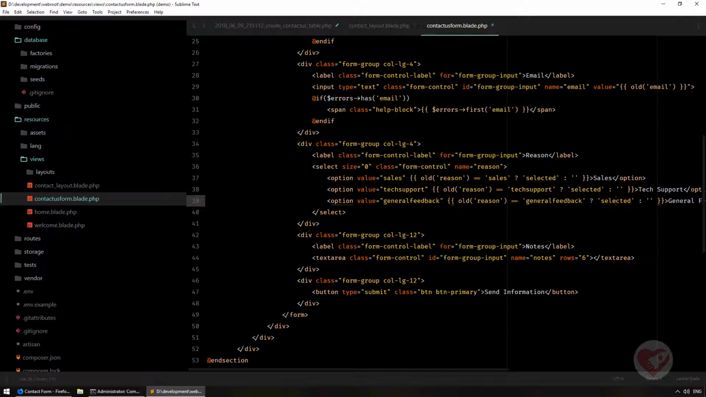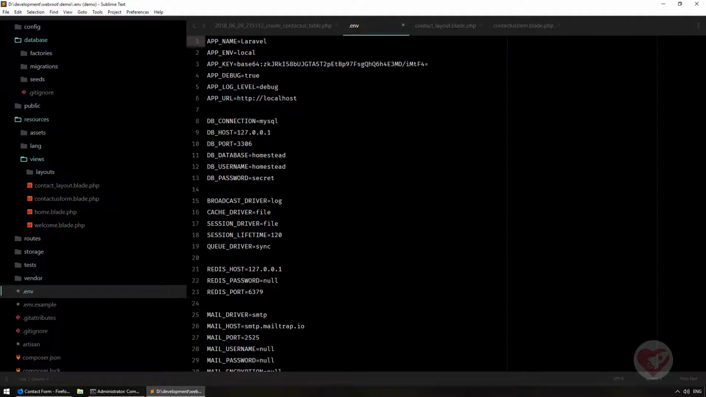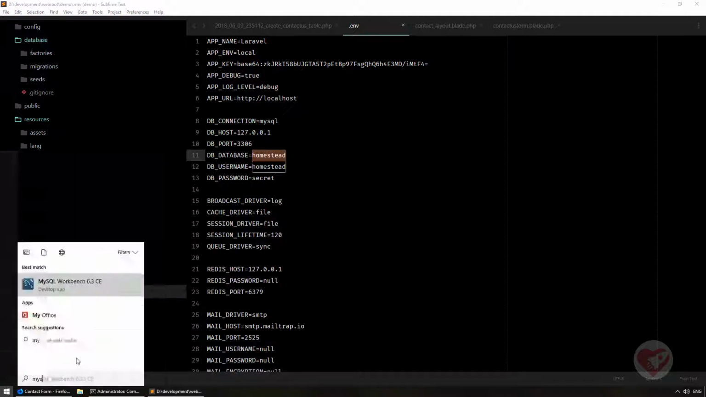And here on the reason, we give sales tech support, and so it's a string, right? Very well. So for now, we also need to guarantee that the database values are correct, your connection parameters. In this case, by default, Laravel places this homestead here. I'm just going to change them to a database that I will create right now.